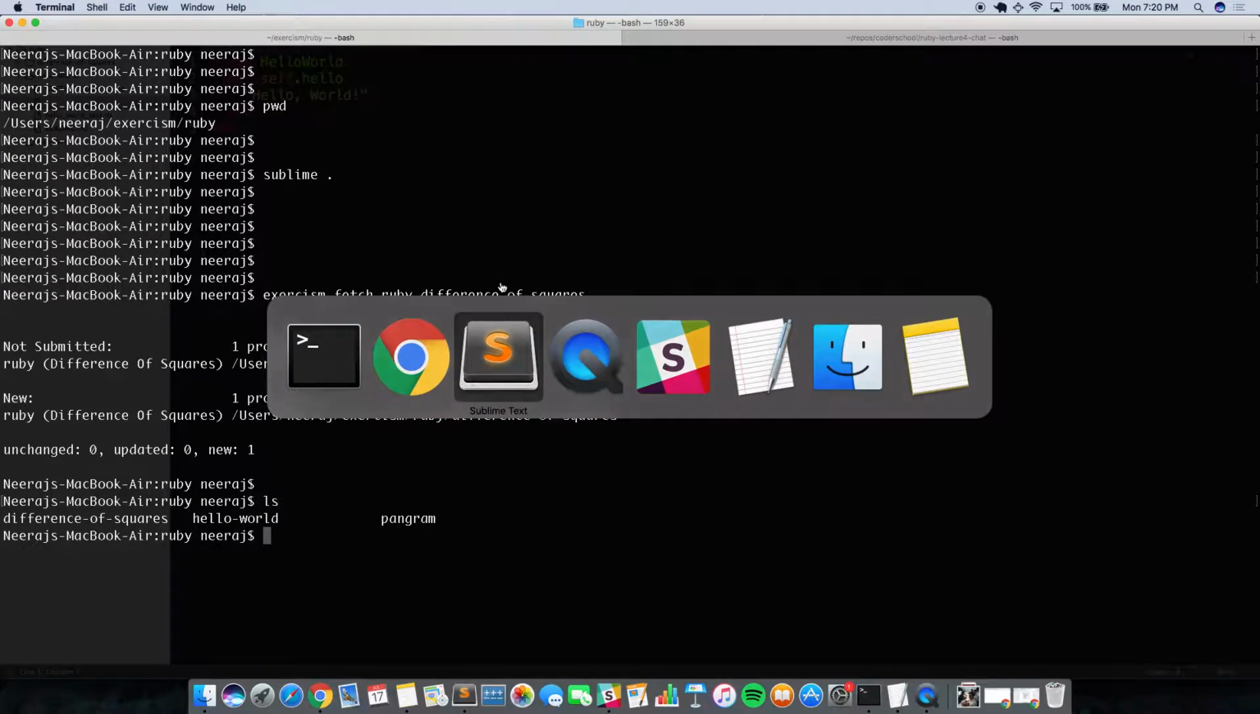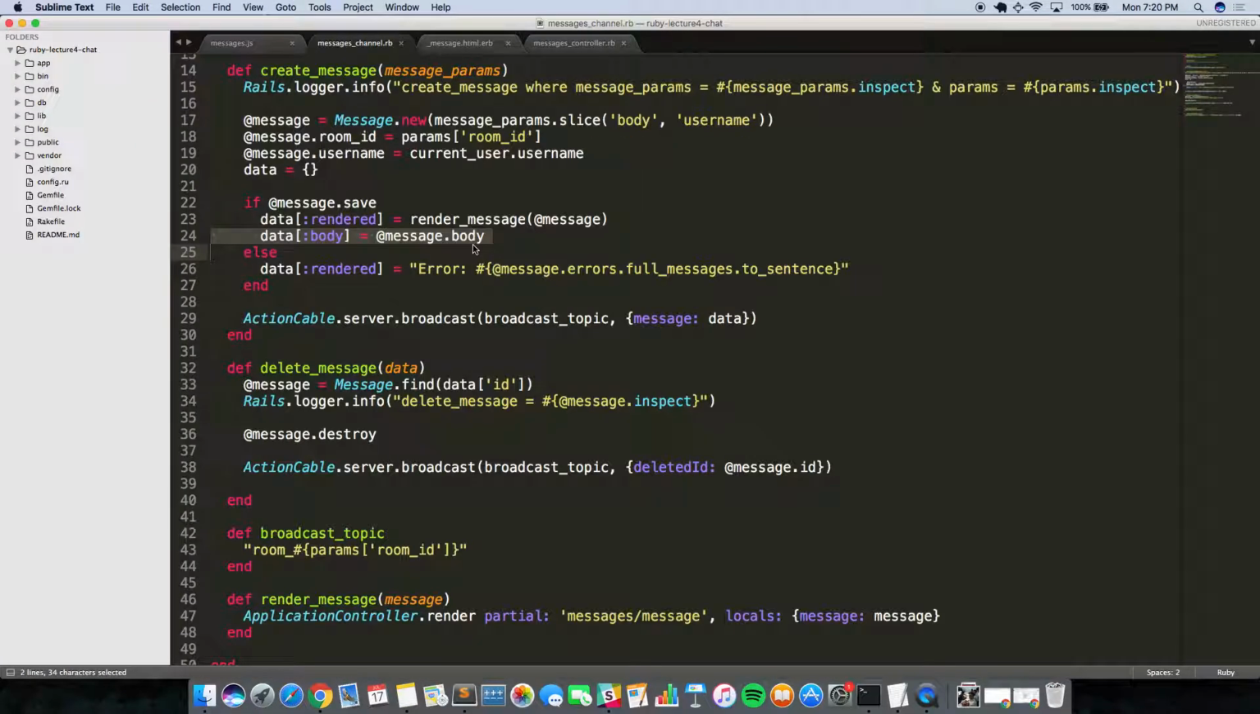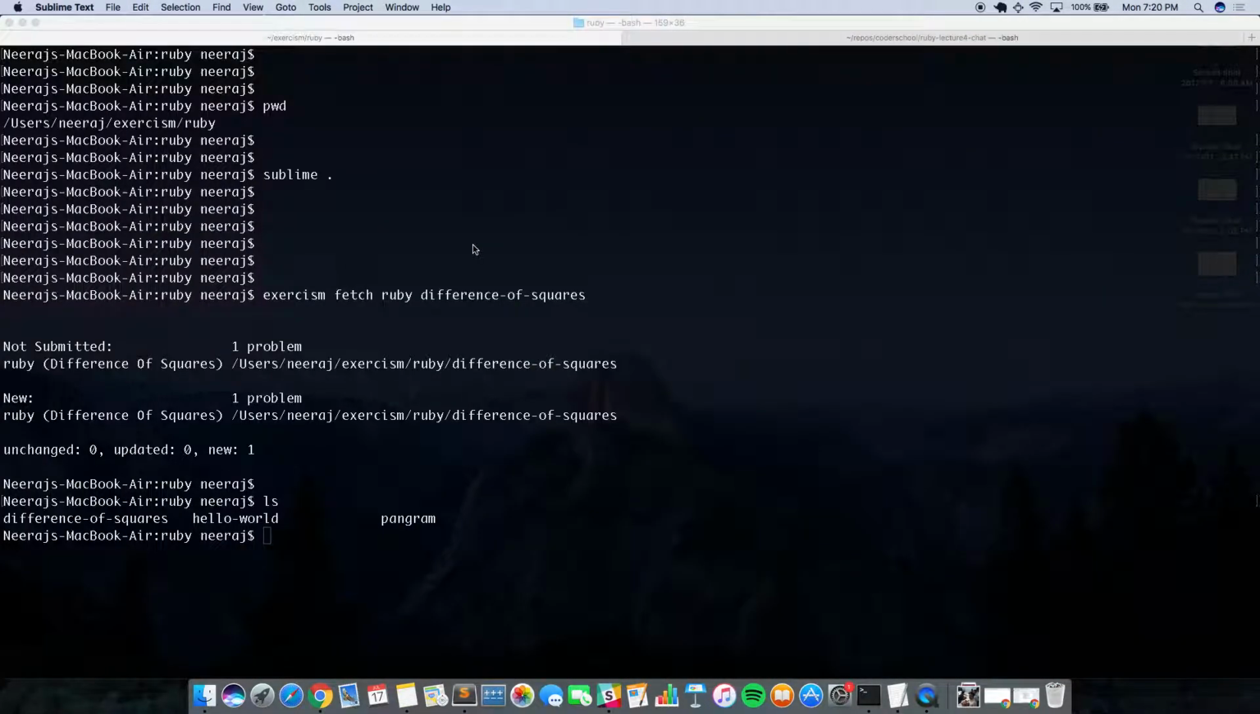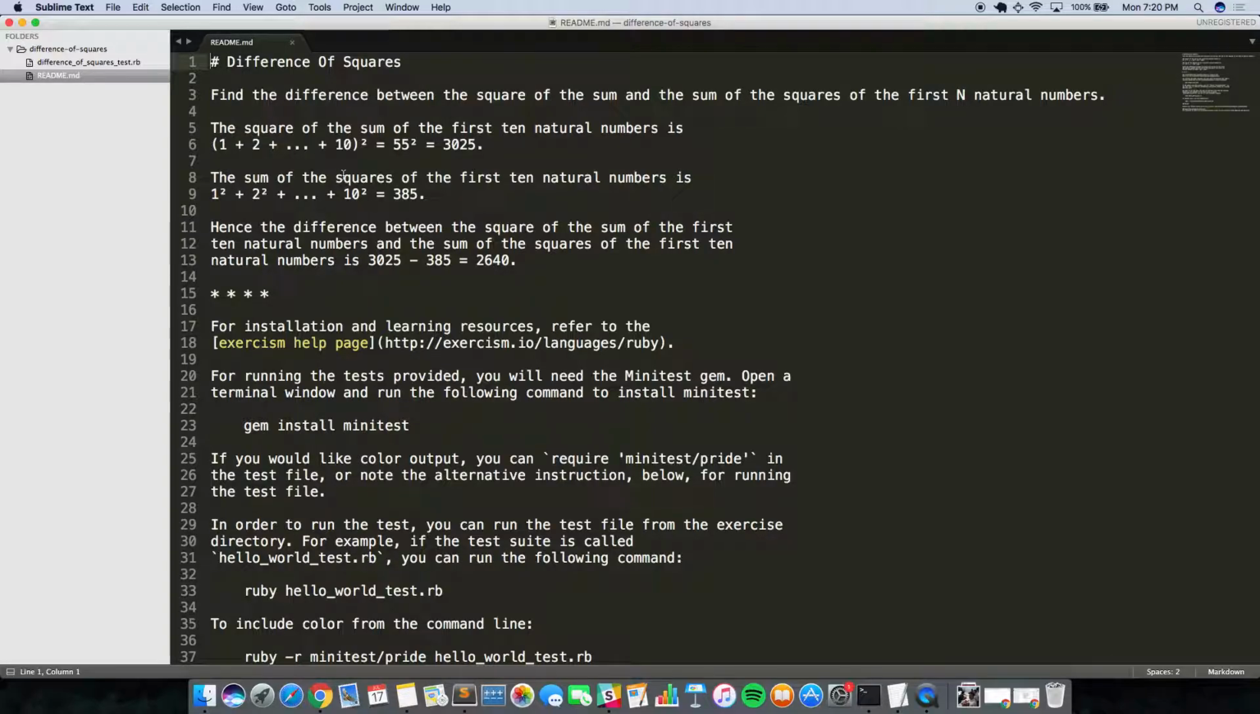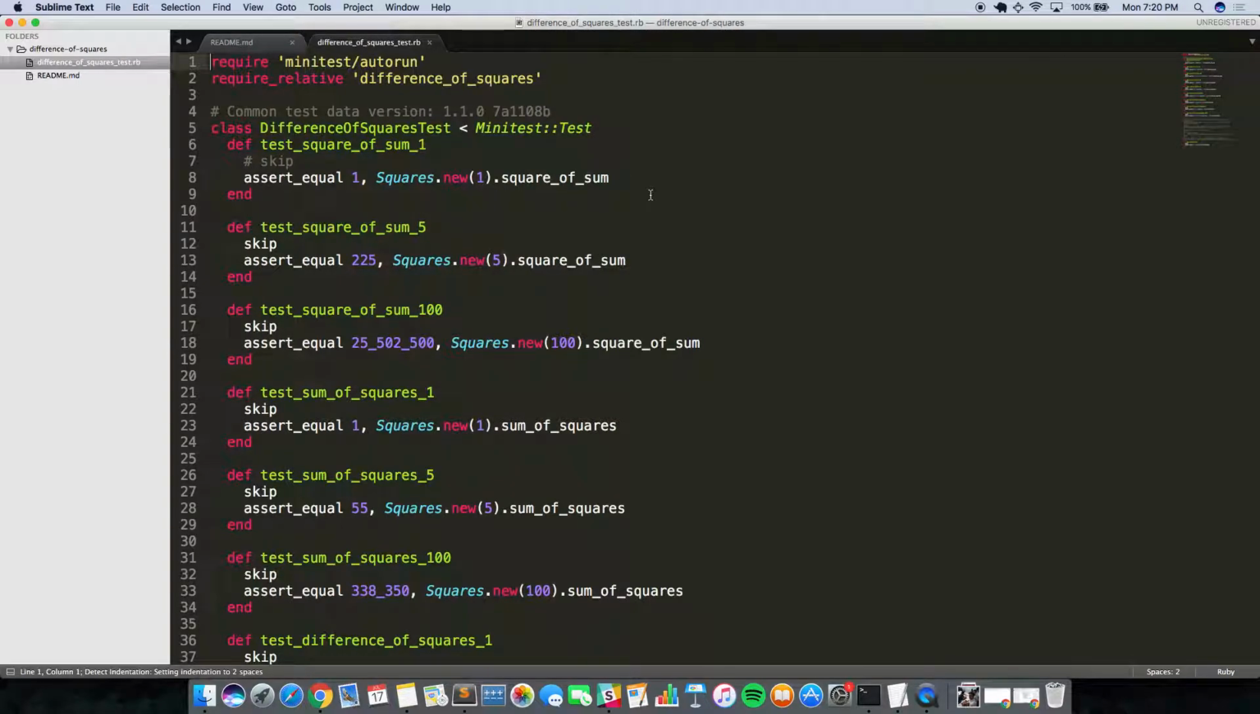So I'm going to go ahead and close these ones out, and then we'll open it up. Great, and you'll see here there's a README. Basically the goal is to find the difference between the square of the sum and the sum of the squares. The way we'd run this is, here's a test, difference of squares test, right? So this is test-driven development. The test is outlined for us.